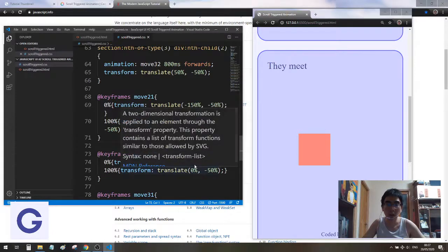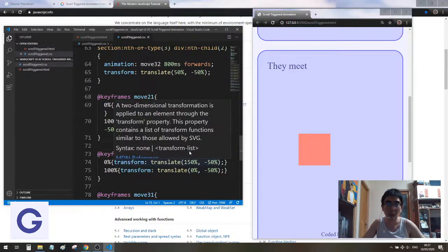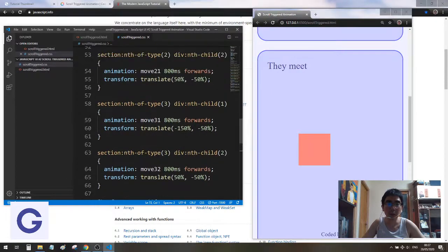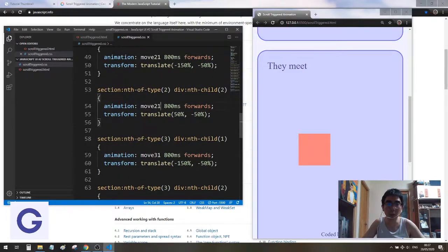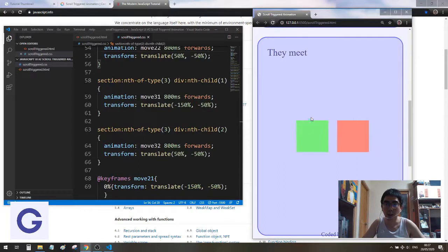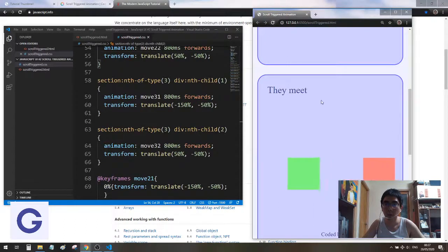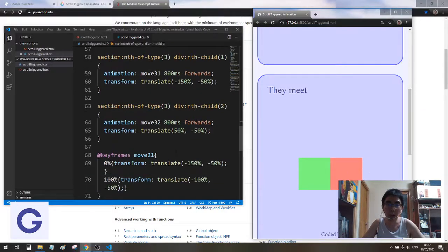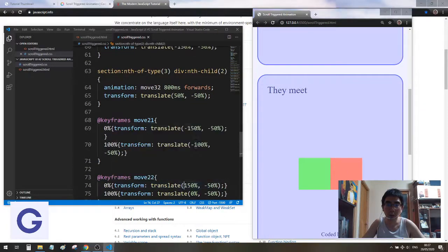Let's try it. So this one is from the, let me see, 2 2. I need to adjust this one to 2 2. Okay, so now they are meeting because they are going up from apart to meeting. You see, this one is too right, so let me not use 150, just 50. Just 50. Now refresh. You see they are meeting.